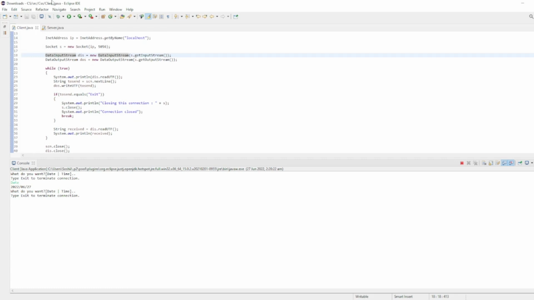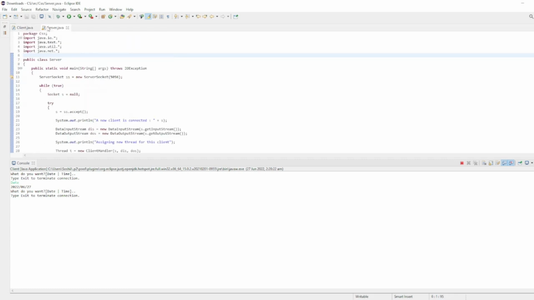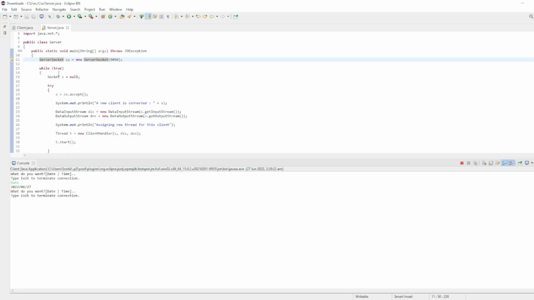So for the next class, which is the server class, for the server class we have here, this is for the server listening on a port. So this listens to the port 5056, and then this loop is the running infinite loop for getting the client request. So this is getting the client request.